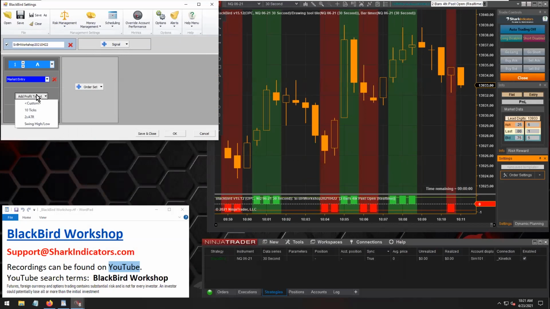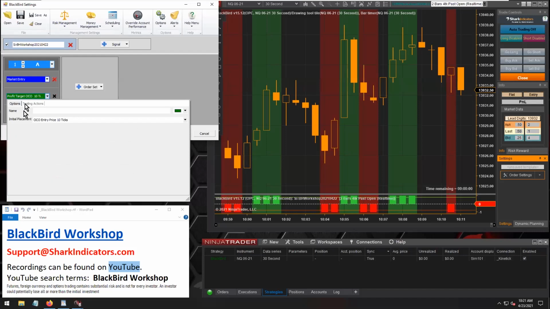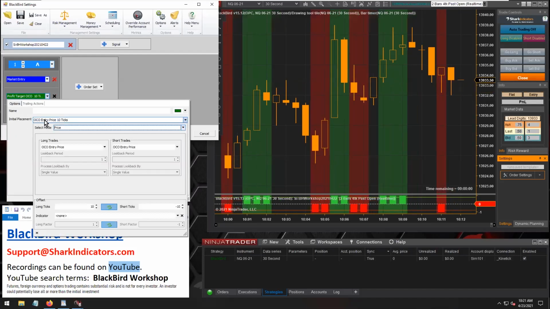All right, so let's open up our profit target menu here, and let's just go ahead and select the 10 tick one. And then we'll open up the profit target, go into the initial placement here, and then make some adjustments. So we want this to be an 8 tick profit target. All right, so adjust the offset to 8 ticks.